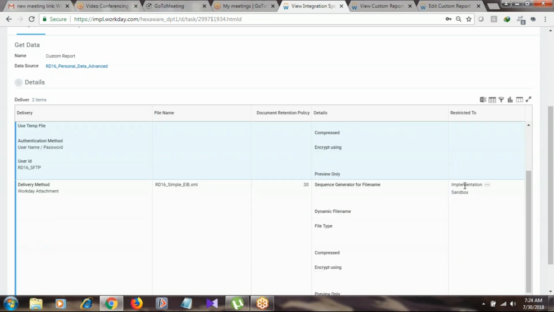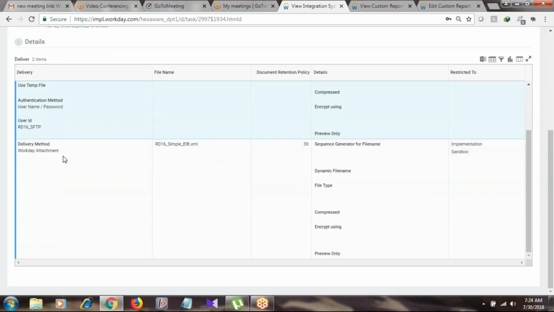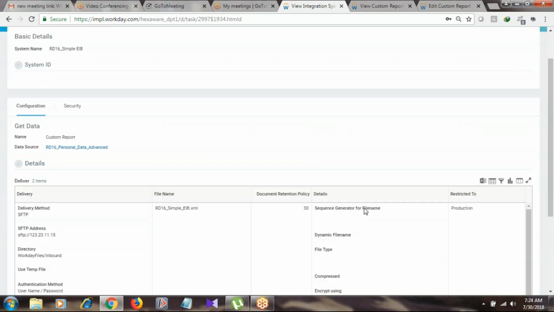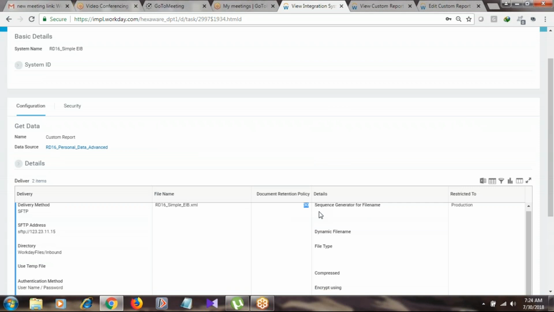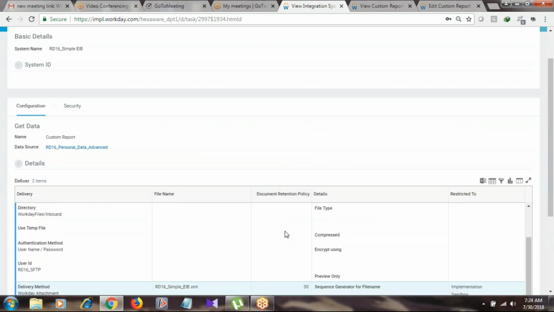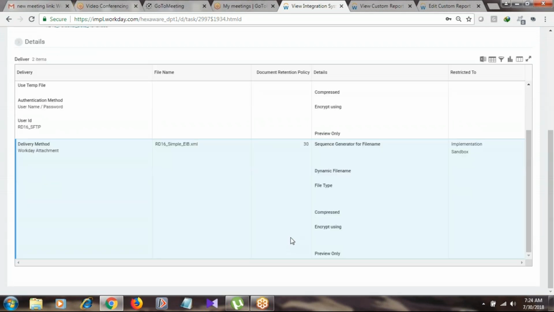When I run the integration in sandbox or implementation, it uses our file name and just works as an attachment. An attachment will be generated and will be available in the integration system here. We can download that attachment for up to 30 days. Even in production it is available for 30 days. This is the document retention policy.